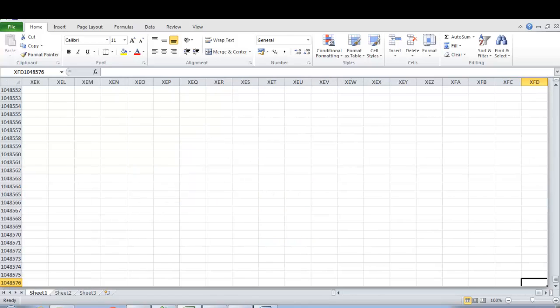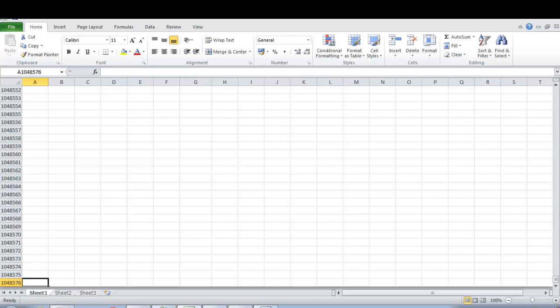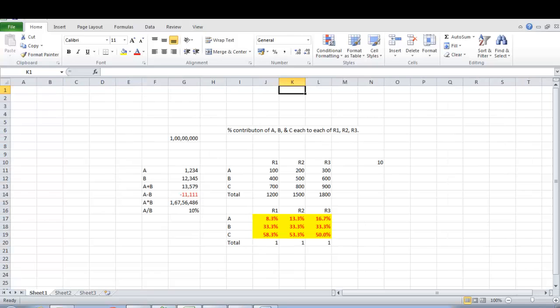So this is XFD 10,48,576th cell, which is the last cell in the entire Excel sheet. Okay, so you would see that the Control and arrow key is very powerful.